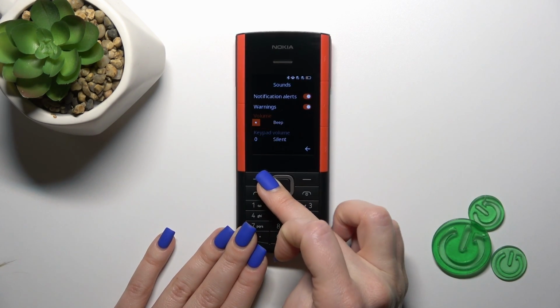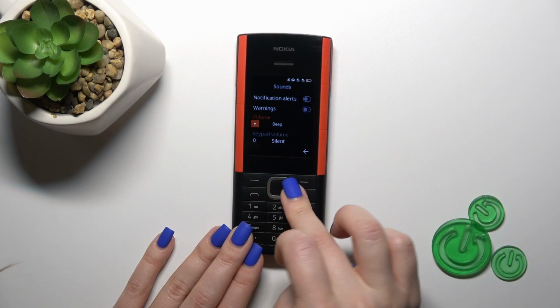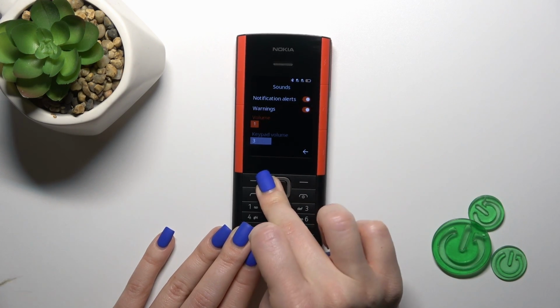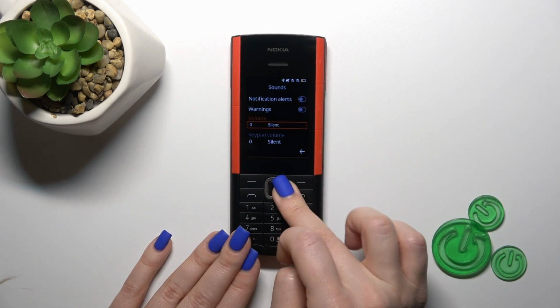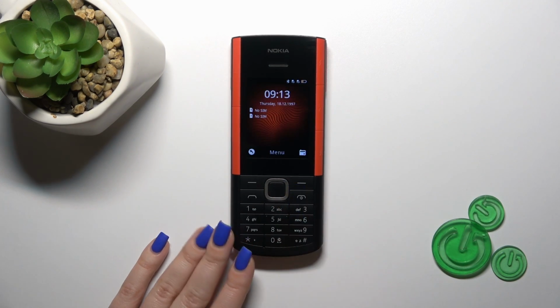To activate silent, you just slide this volume panel to the left side, and this way we can activate the silent mode. Also, we can do it another way.